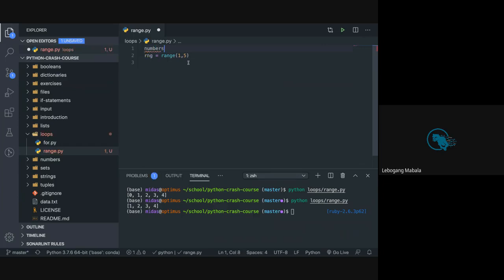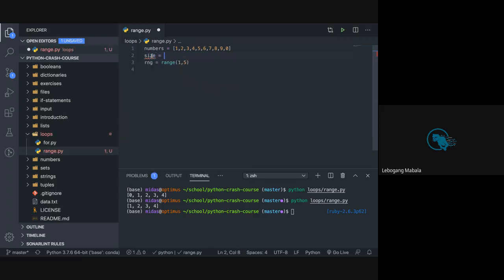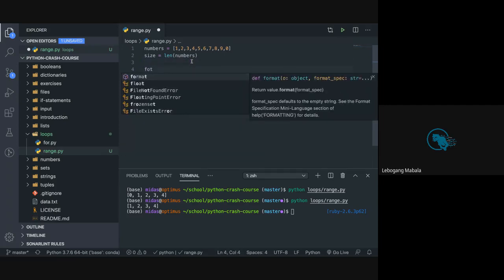So let's say we have our numbers here. One. Let's say we have that, and let's say you want to start your loop at 4. So I'm going to just go size equals len of our numbers. We're good so far. Then I can just go 4.